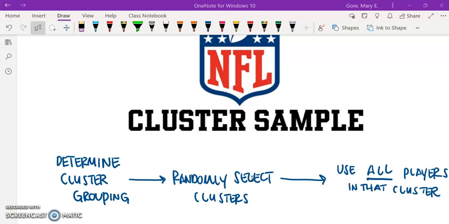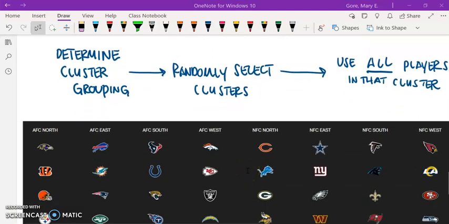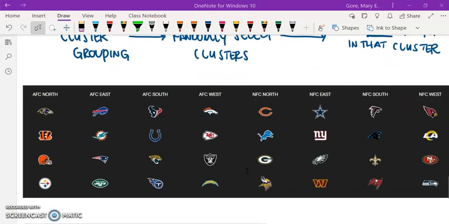So our clustering this time that we'll use is team. Here are all 32 teams in the NFL, just a nice visual to see that there are 32 of them. And so team will be our cluster.